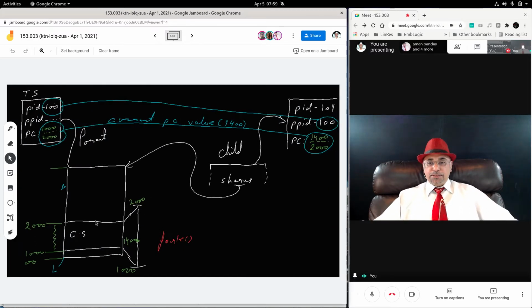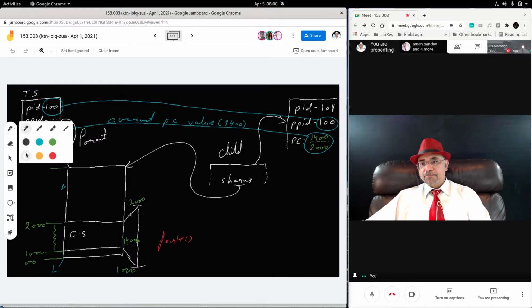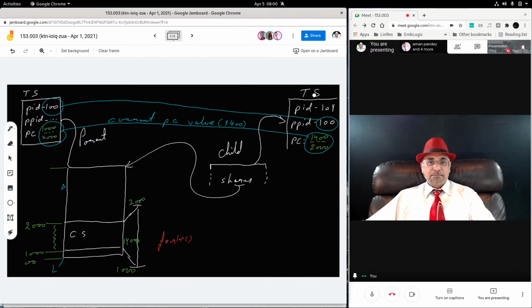How is the fork done? Look at this diagram carefully. When we do the fork, the child process is created. The child process will have parent PID +1 as its PID if available, otherwise another +1. The PPID of the child process, which is given in the child's task structure, is the PID of the parent process.